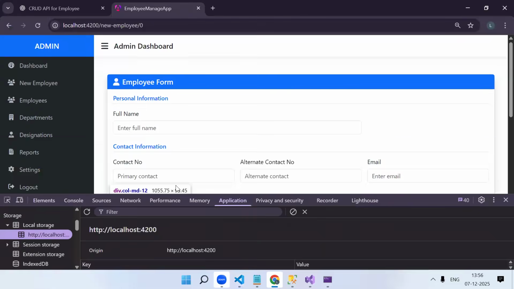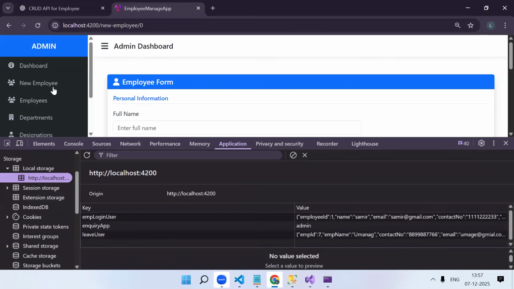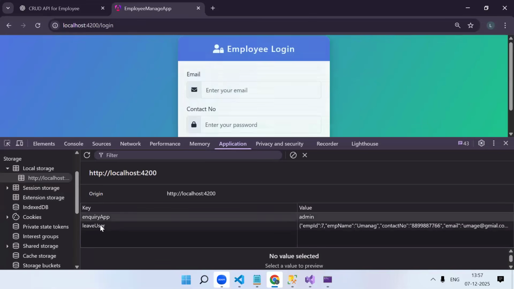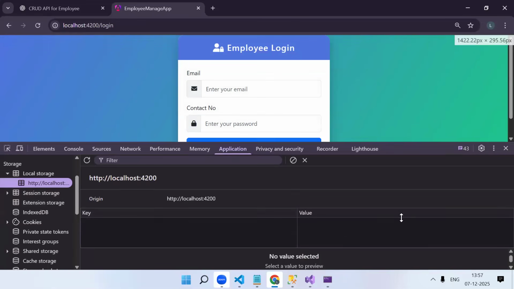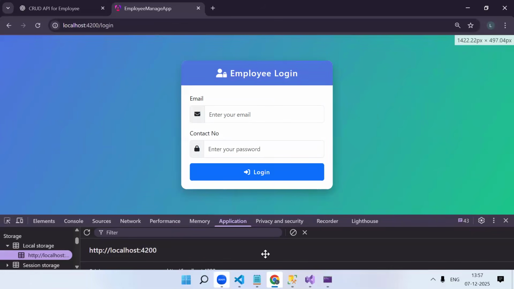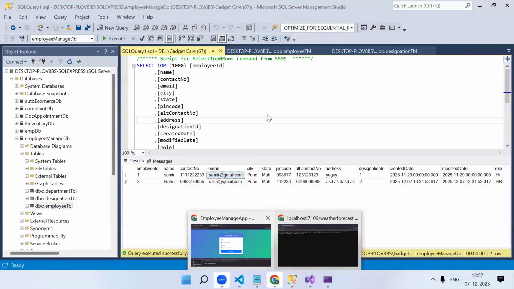So in the application local storage, currently we have this data present. If I click on log out, see that employee data got removed. Now we will try to log in with the user that we created. We need to create one more employee, because Rahul also has the role HR. Let's try to create one more employee.